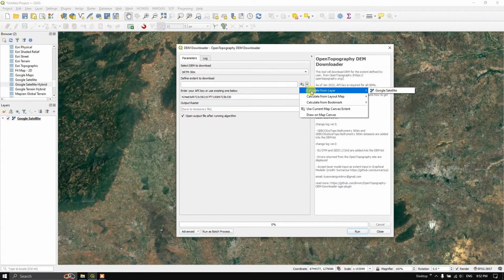So first is calculate from layer. If you have any layers, you can use it and use that extent to download the DEM. Using that extent, you can download the DEM for your area of interest. Otherwise, you can use calculate from map layout. From this map layout, it will be calculating, right?